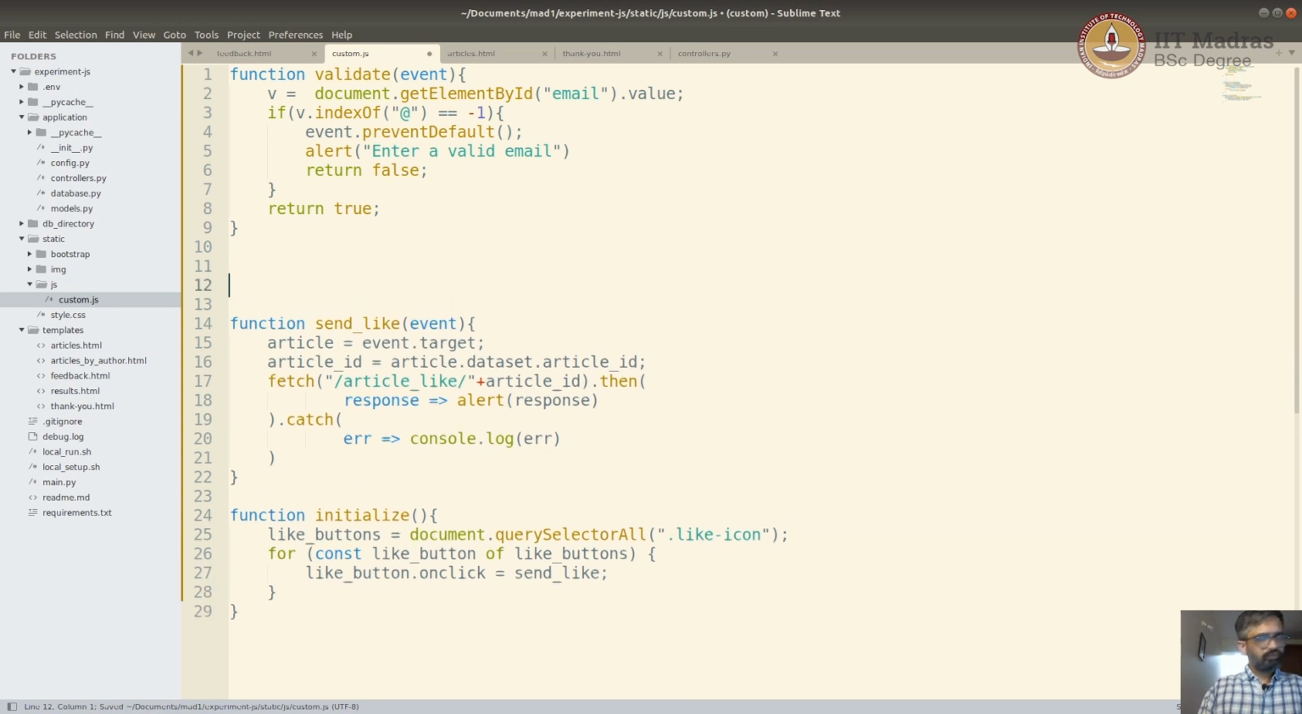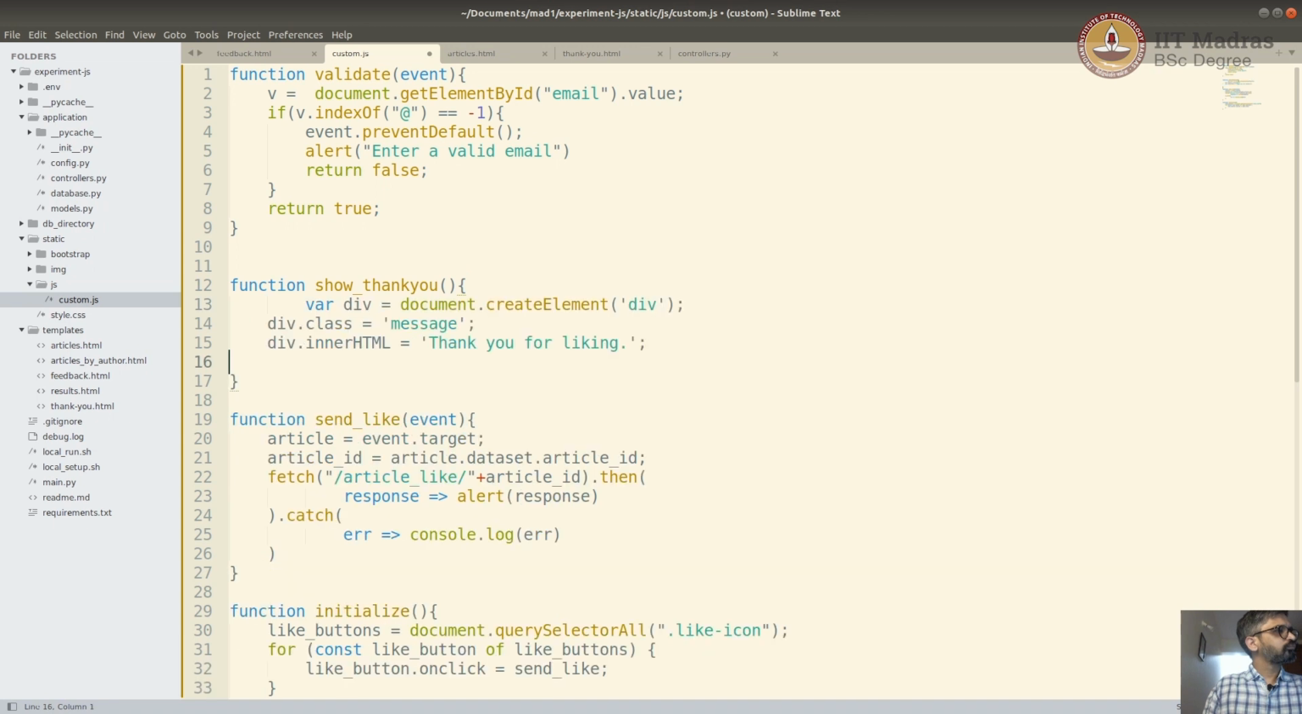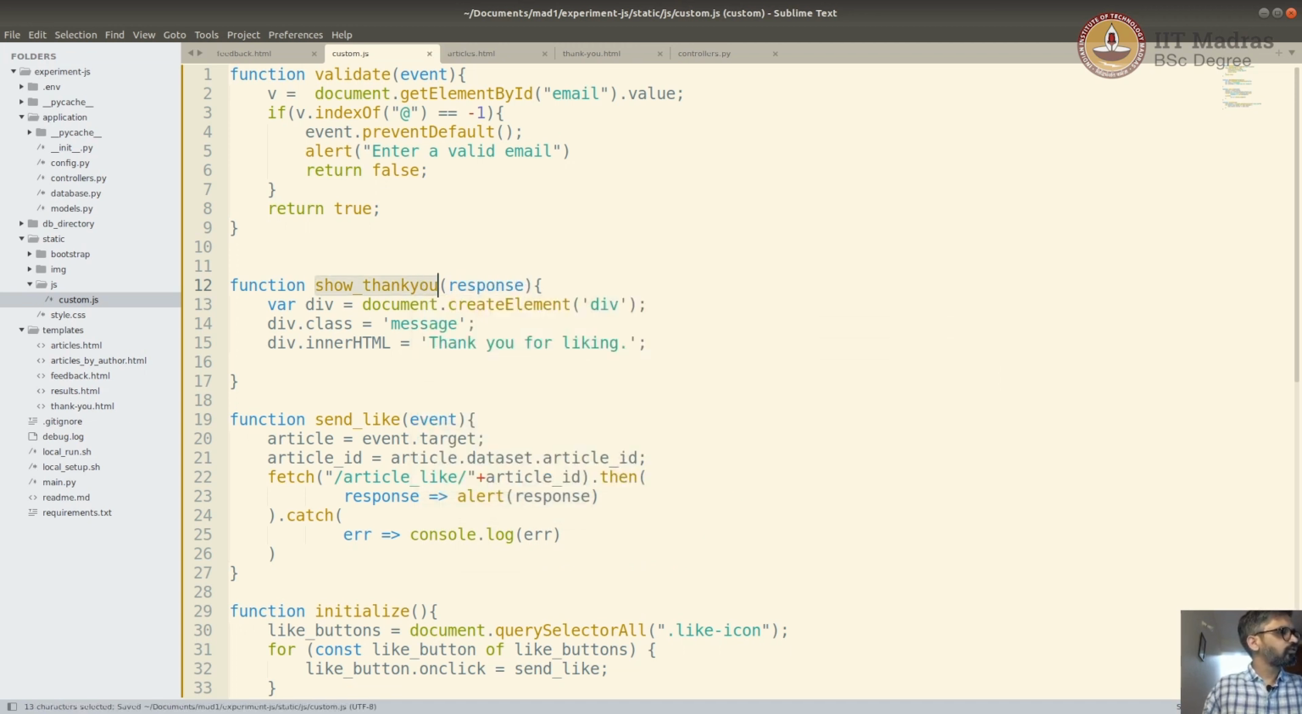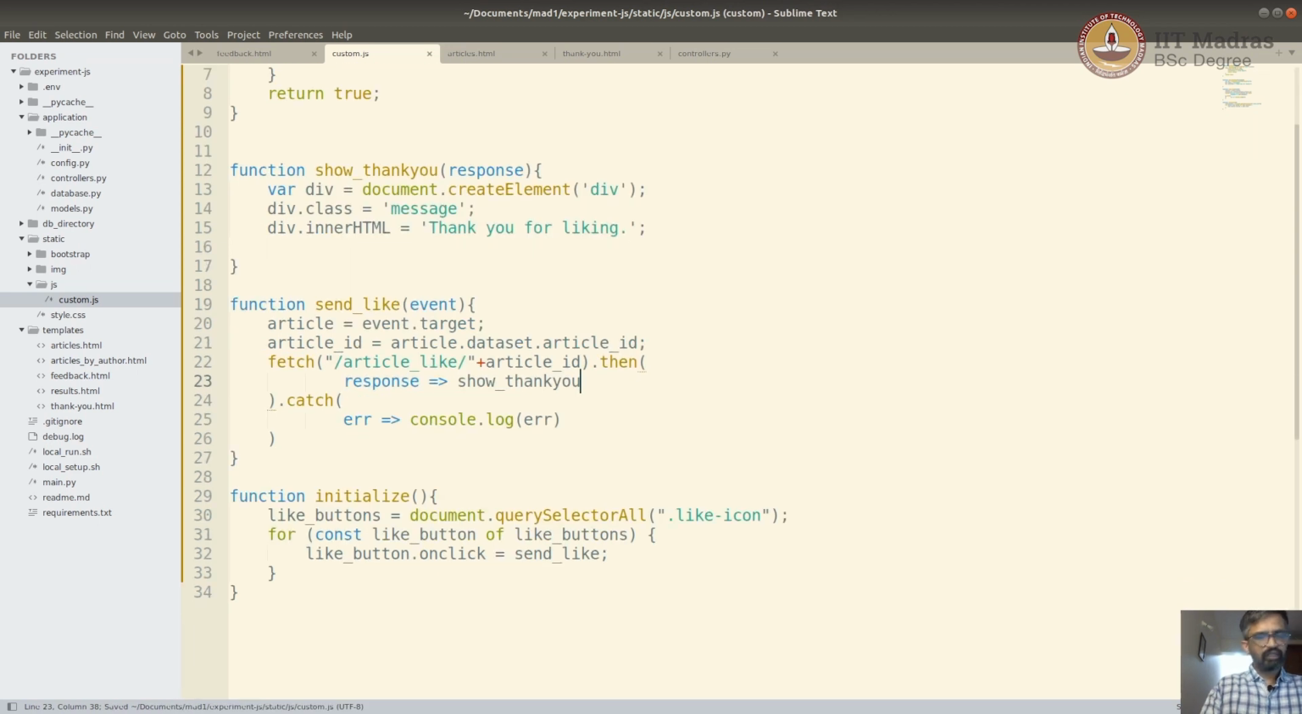we can show. So now instead of this we can just call that, right, show thank you and send response to it. So now show thank you will create a div called div and then class of message and div HTML.